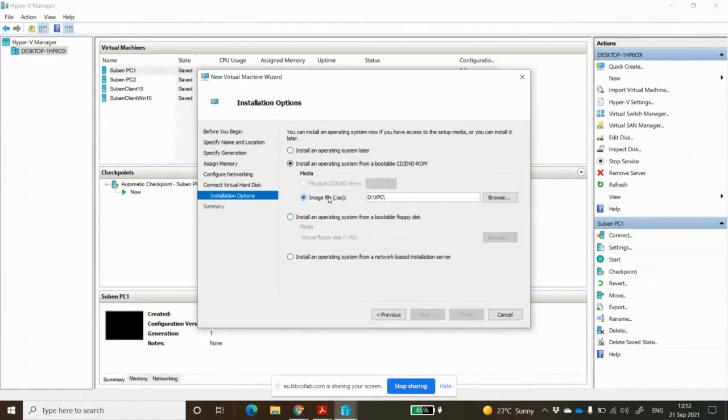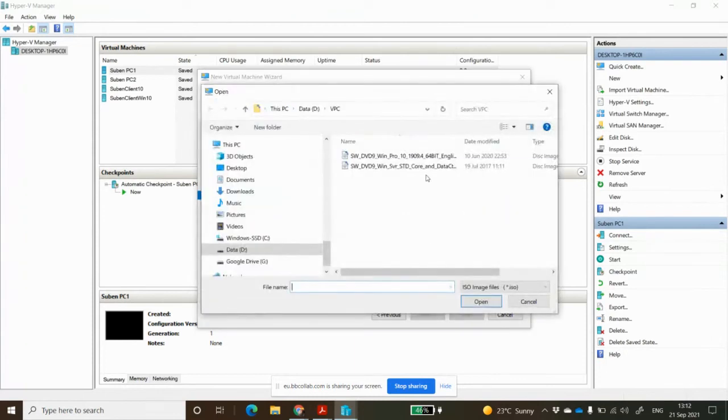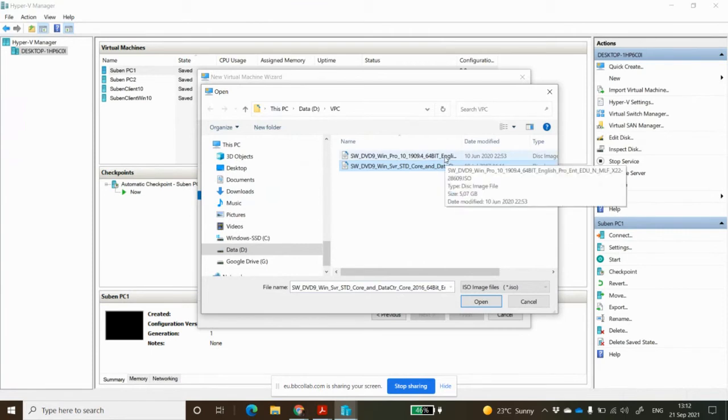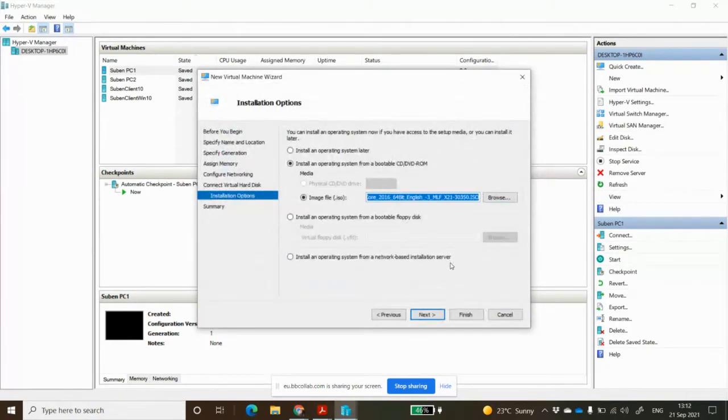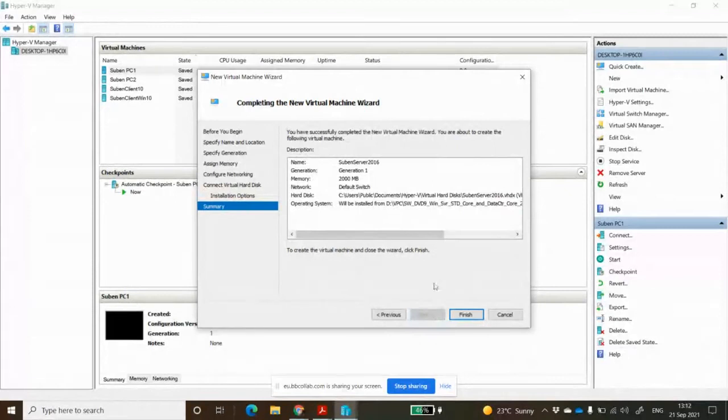I'm going to click on an image file or ISO, and then I click on Browse. I will select the one that says Standard Server Core Data Center. There are 2 image files. The one is for the Windows 10 client, that's Pro 10, and the other one is for the server. So I'm going to select the server file, and then I'm going to say Open, and then I'm going to go Next. It's going to give me a summary, and then I'm going to go Finish.